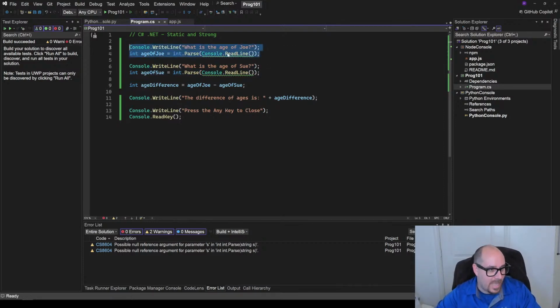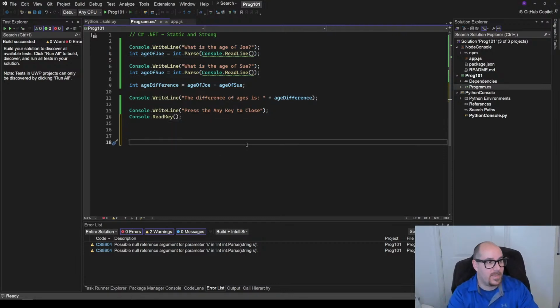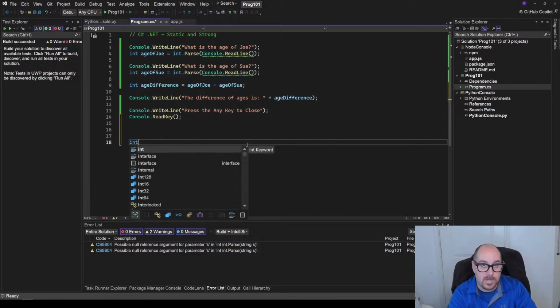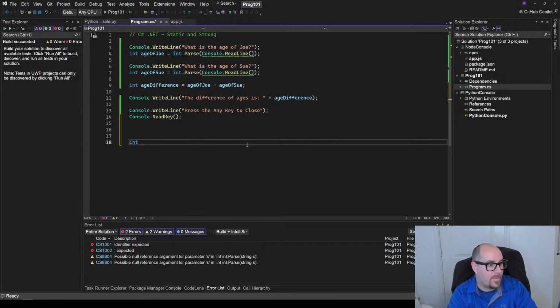We want to ask people's ages. So I'm going to make a function, and what that means, it's going to be a separate piece of code that is self-contained, that whenever you run it, you can give it input, and it'll give you back a value. So I'm going to say a function is an integer, because we're going to be asking for an age, and I'm going to call it get person's name.